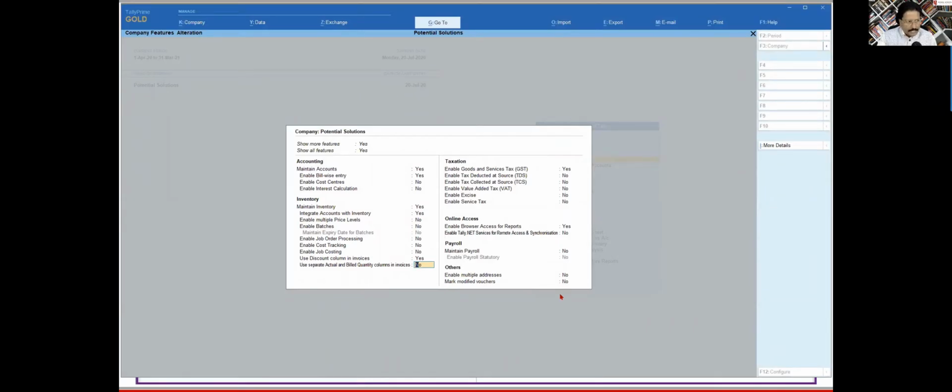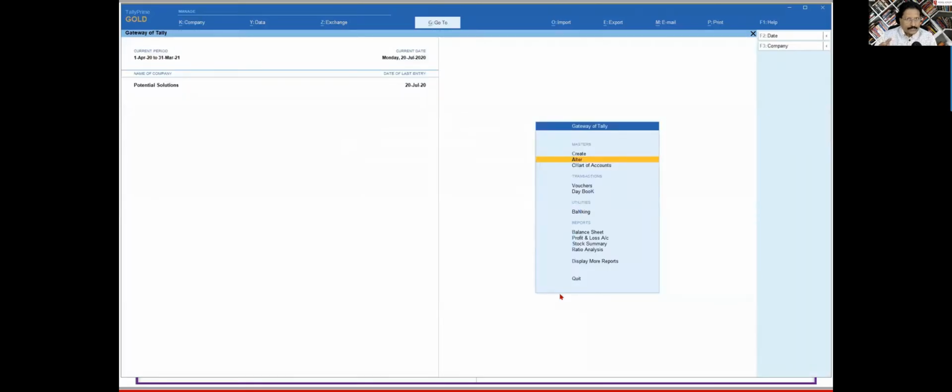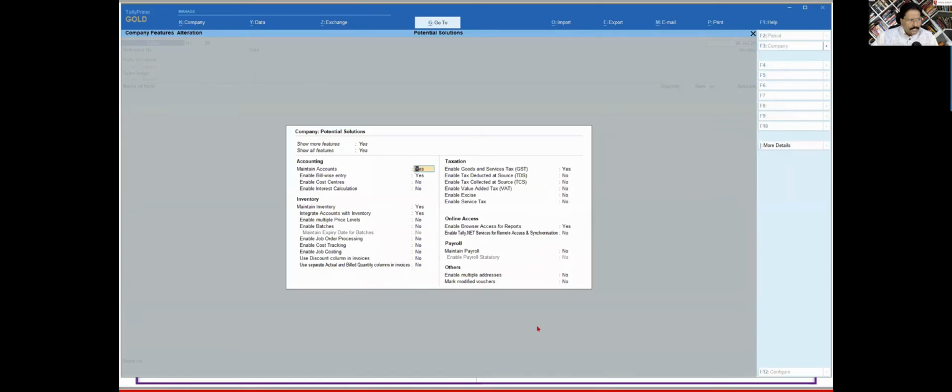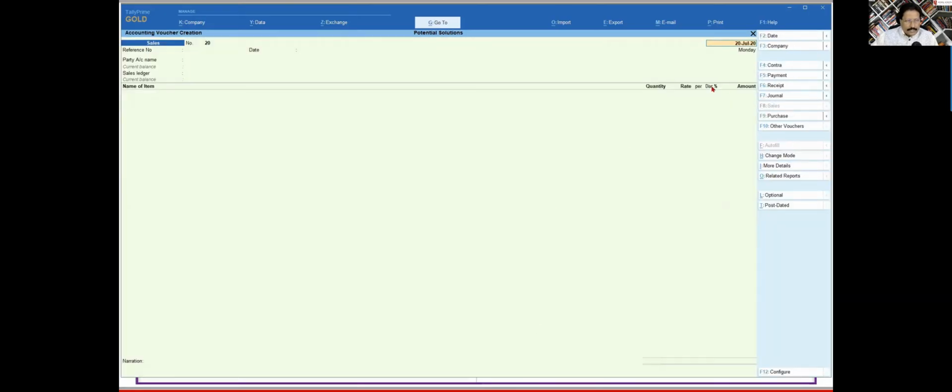Okay. So before enabling this, let us go and see what change we are going to see. I go to my voucher entry now, and you will see that this is your sales invoice where you have quantity, rate and the amount column, which is what we have been seeing all this while, right? So now I want to bring a discount column. You don't have to go to Gateway of Tally, just press F11 from here, come here, and make this option yes, Control A. Okay, and now you will see a new column which gets added in your invoice, which is your discount column, where you can enter your discount.